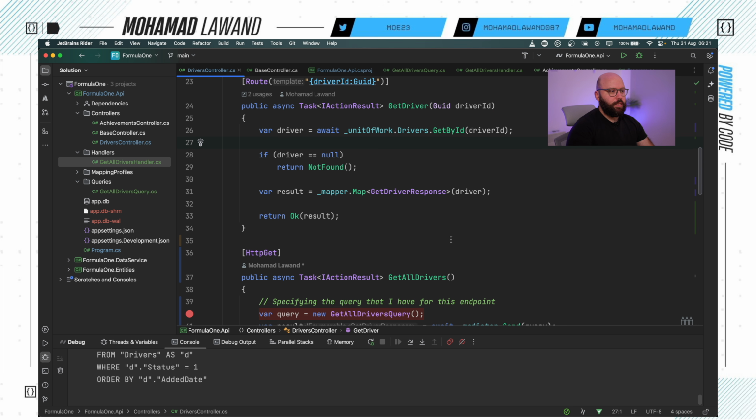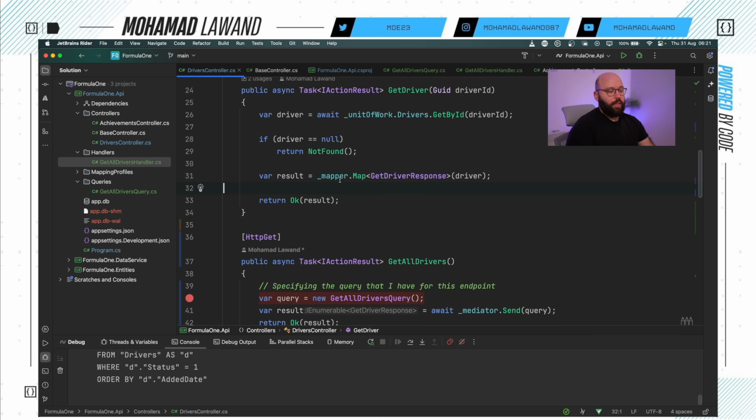As you can see, this is a bit different because here we have a driver ID that we want to pass. So we're going to see how we can implement that. But once we do that, we can see how the logic that we are implementing is shifting from our controller to our handler. And here we can see this good separation of concerns that we need to follow.